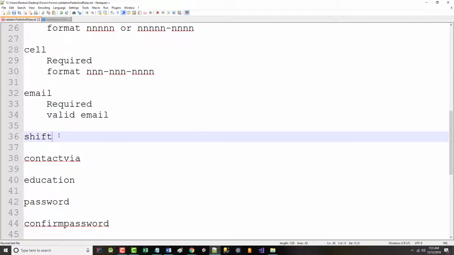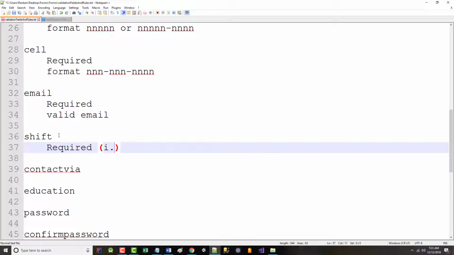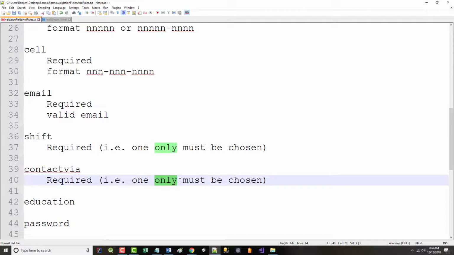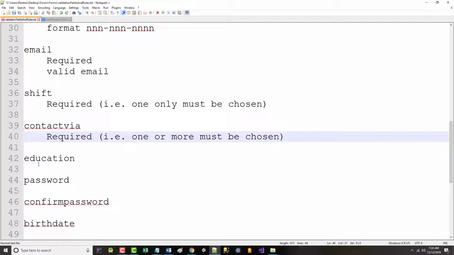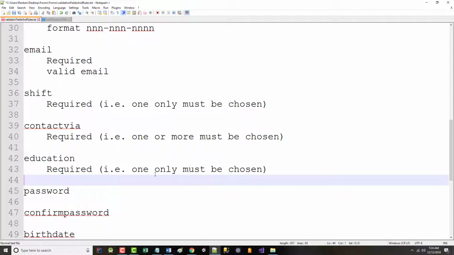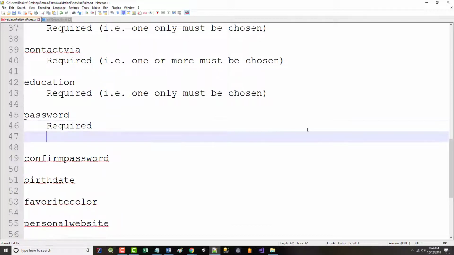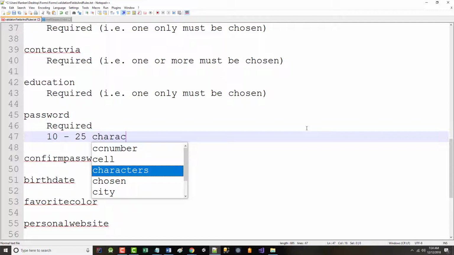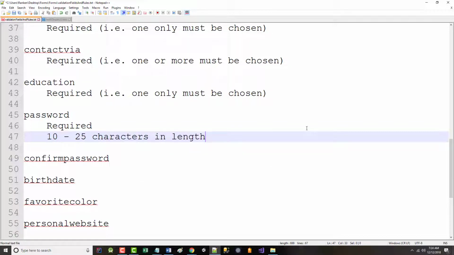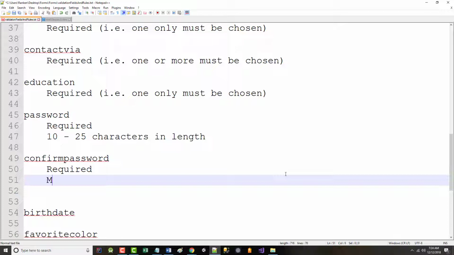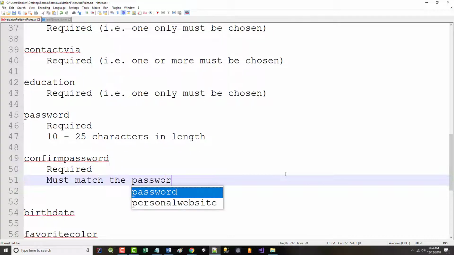All right. For shift, required, i.e. one only must be chosen. All right. The contact via, which was the checkbox, was required, and we'll say one or more must be chosen. The education, again, required, but only one must be chosen. The password is required, and it has to be 10 to 25 characters in length. The confirm password is required, and it must match the password exactly.